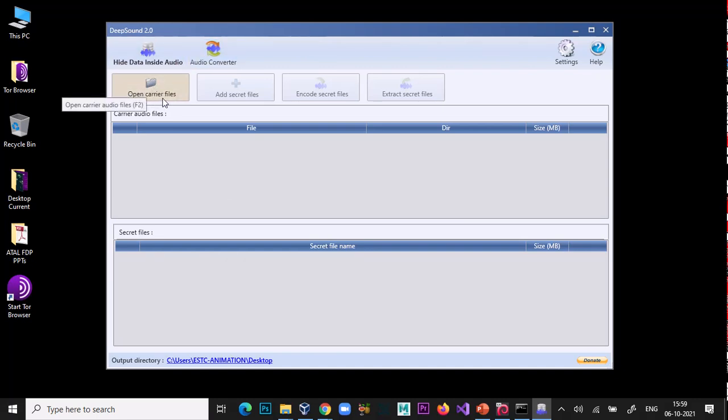There are options: open carrier files, and add secret files. Then you have to click encode secret files. Here, carrier files means the files which are shown to the public. Okay. And the secret file is hidden behind that public file.